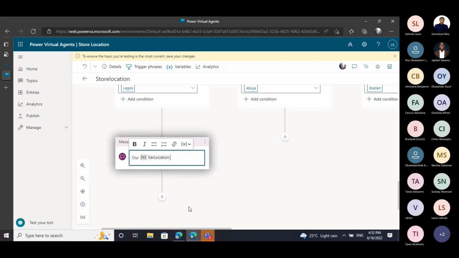So I'm just going to use our location variable. This one is going to serve as when this variable location is Lagos. So it's going to be like, our Lagos store is located in Idle Island, is located at Eco Market, at Eco Market number 35, Awolowo Road, Lagos.